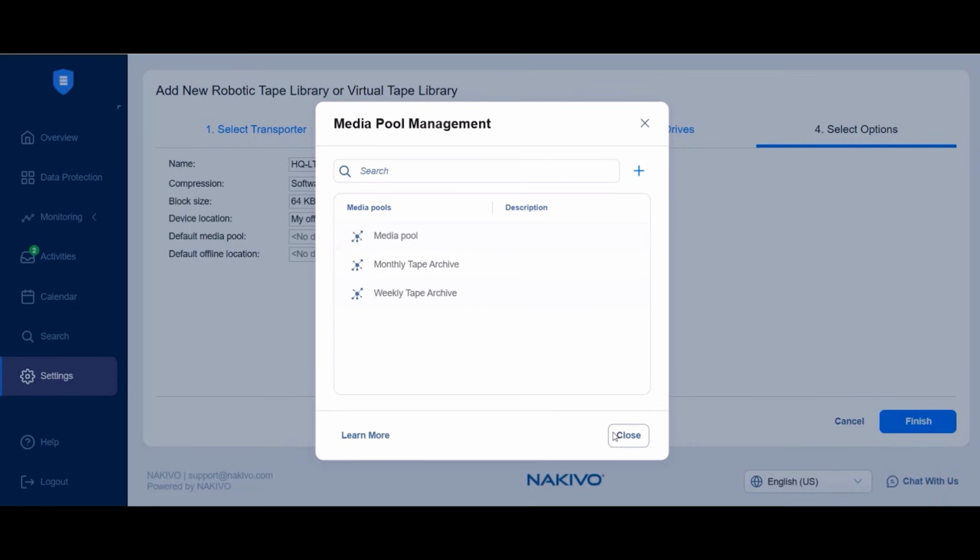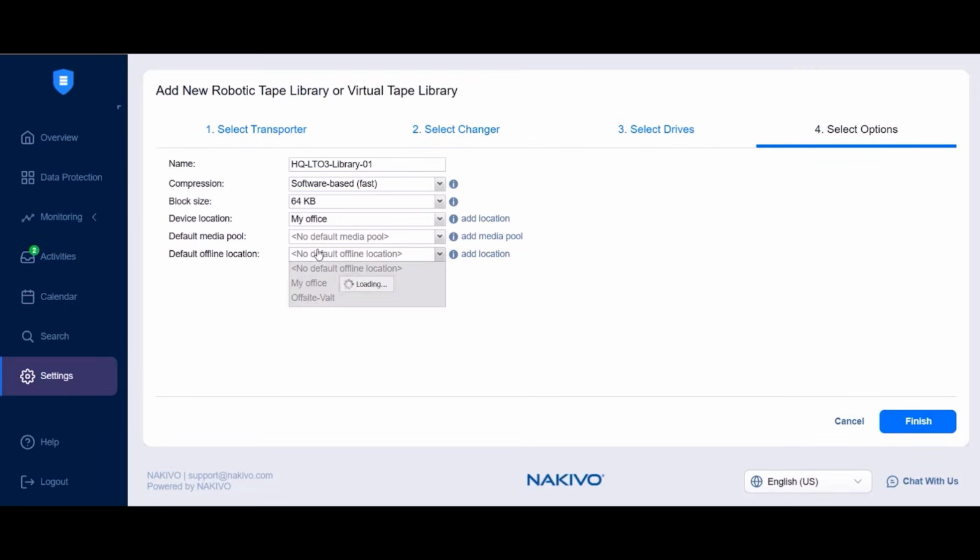Then, configure the default offline location. This defines where tapes are logically placed after they are ejected from this device. For example, if tapes are removed from the library and sent to an off-site vault, the default offline location can be set to that vault.